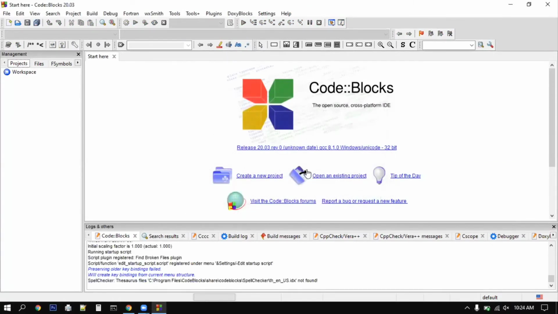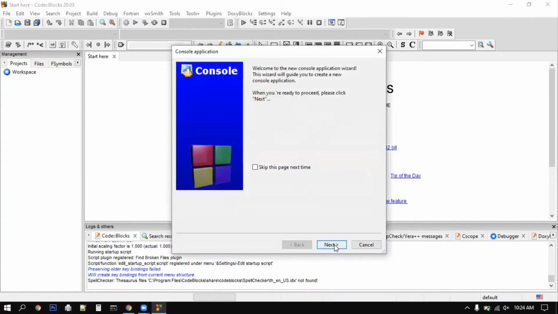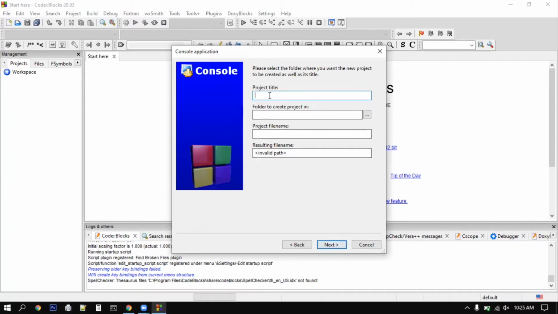And now you can do all the coding here. So for example, if you want to write C++ code, go to create new project, go to console application, click go, next. C++ is selected. If you want to write C code, then you have to select C like this, then next, and then for the project, you have to give some project title.